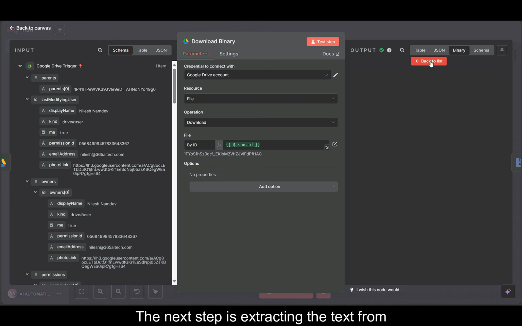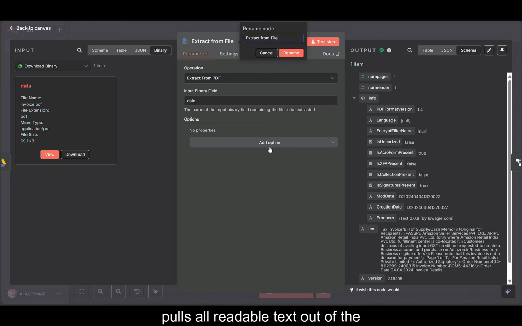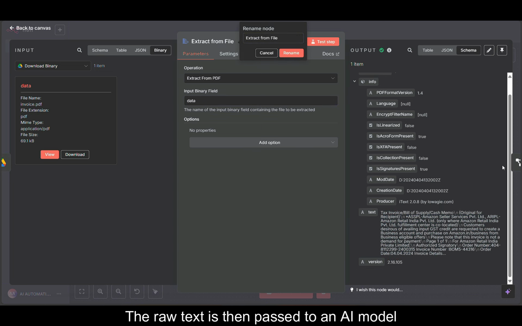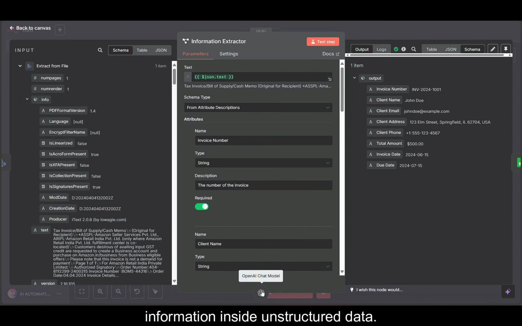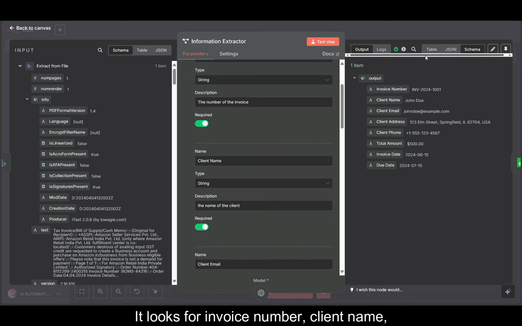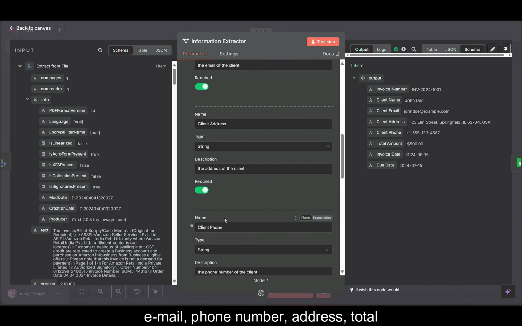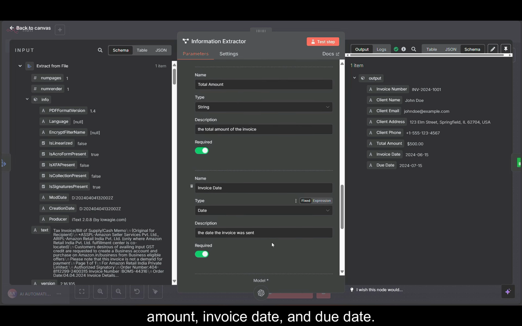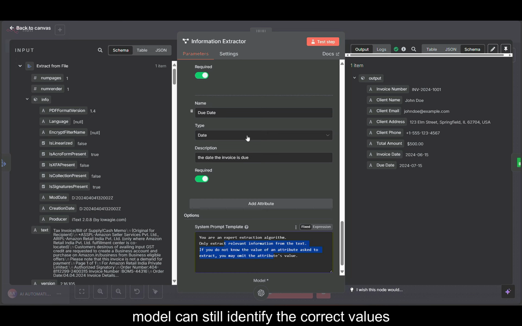The next step is extracting the text from the PDF. This is done through a built-in module that pulls all readable text out of the document, making it usable for analysis. The raw text is then passed to an AI model, which is trained to find specific information inside unstructured data. It looks for invoice number, client name, email, phone number, address, total amount, invoice date, and due date. Even if the invoice design varies, the model can still identify the correct values by understanding context.